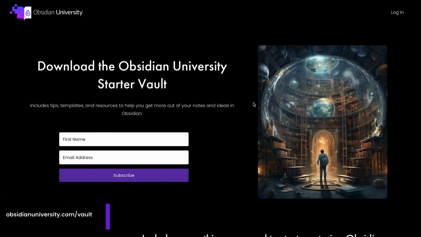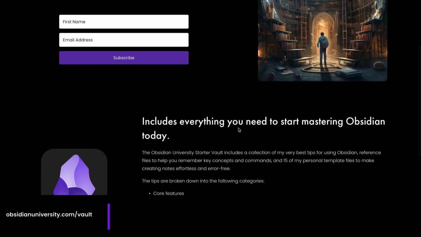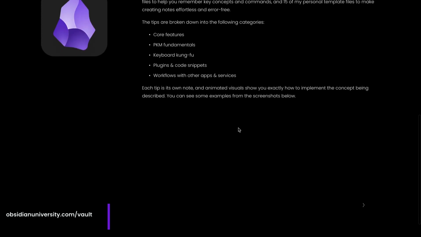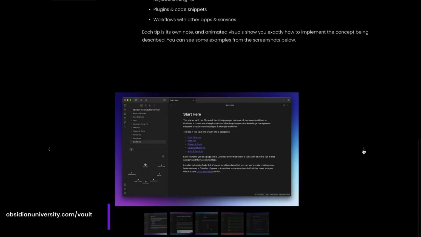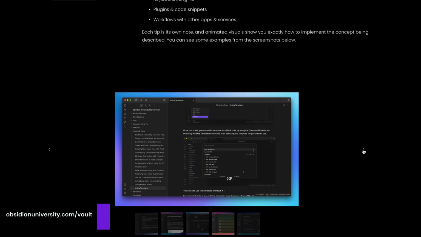Fortunately, using templates is really easy because they're built into the Obsidian app. To get started, all you need to do is have a few templates in your Obsidian Vault and then enable the Templates core plugin. I've actually got 15 free templates included in my Obsidian University Starter Vault, and you can download that for free by going to obsidianuniversity.com/vault or clicking the link below this video. I recommend you keep all your templates in a single directory, and I like to call mine templates so that it's easy to find them in the future.